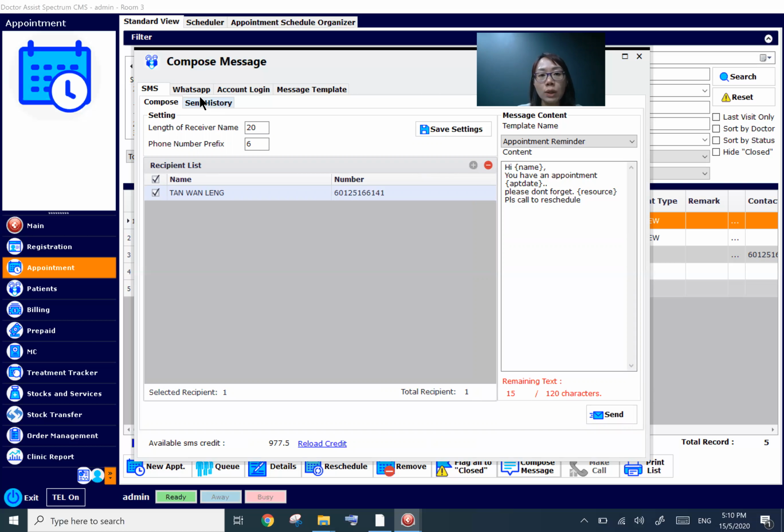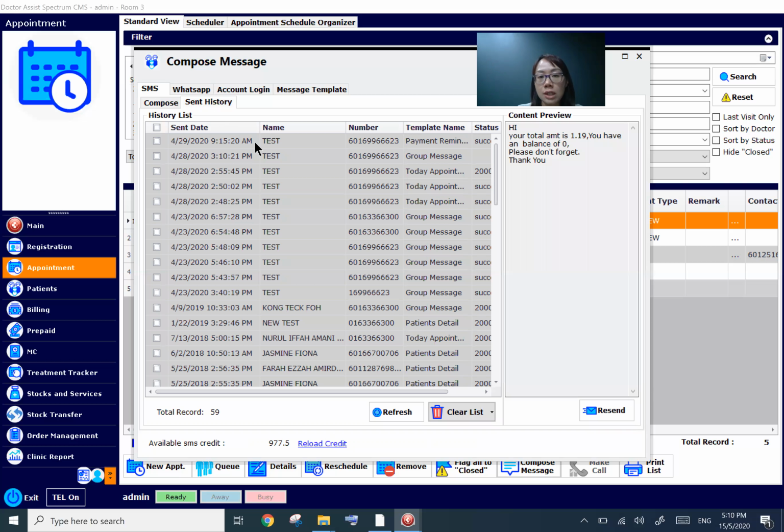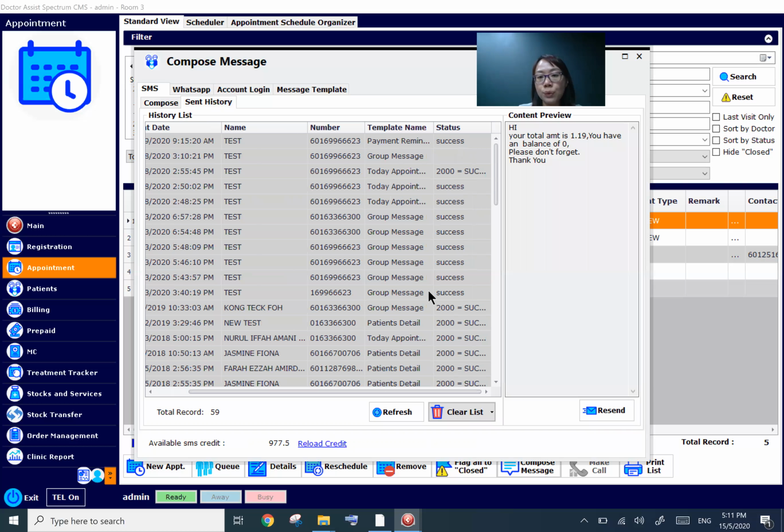And over here, you can also check the sent history. From here, you can see the sent date, who the patients are, the phone number, and whether it was successful or not. This is important. If you want to double check whether your nurse is doing the job, you can come here to confirm that this reminder has been sent out to the patient.